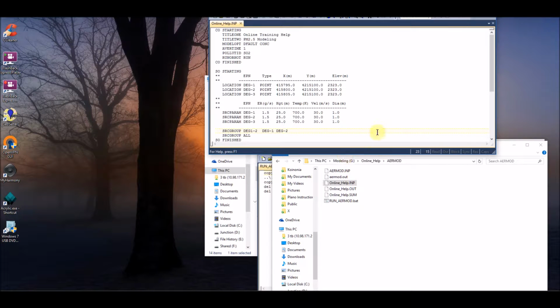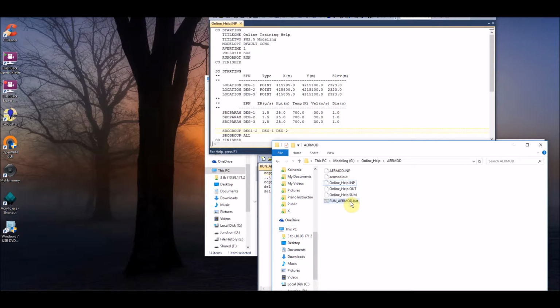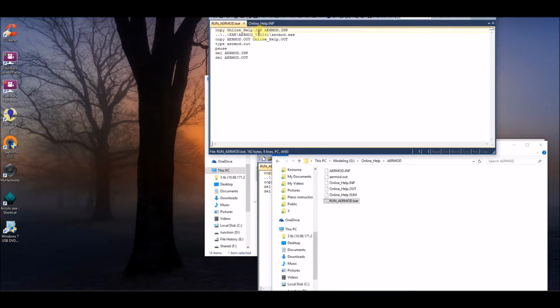I'm going to go down here, and I've got a little batch file to run them for me. Let's see what the batch file looks like. It's a real simple little batch file. Just like Sarah mentioned before, we copy the input file to AERMOD.INP. Remember, AERMOD always reads from AERMOD.INP. Then we execute the model. These little things here are just our file structure that gets us back to the AERMOD executable. Once we're done, we copy it back out to our output file. The type command just displays the whole file on your screen, and then a pause so we can see it. Then we clean up, deleting the input file because we'd copied it over to AERMOD.INP, as well as the output file.